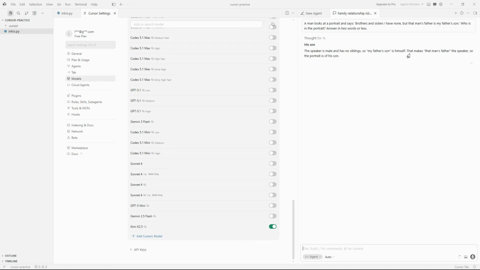If you're troubleshooting and don't see Kimi K2.5, make sure your Cursor app is updated to the latest version because some model options only appear in newer releases. Also double check that you're signed into the correct account and that your settings were saved properly. Small details like that can make a big difference when you're enabling new features. And that's it. You've successfully enabled Kimi K2.5 in Cursor AI. It only takes a minute once you know where to look, and now you're ready to start using it in your workflow.